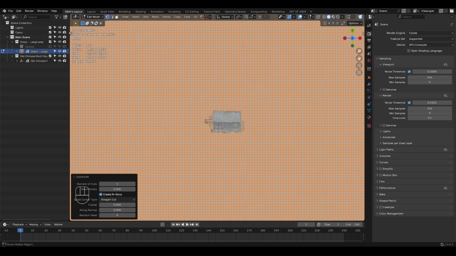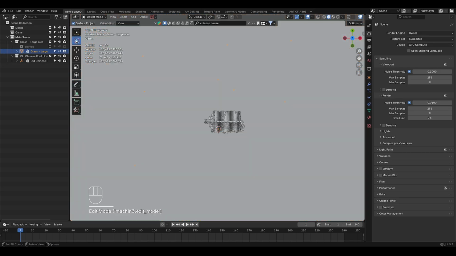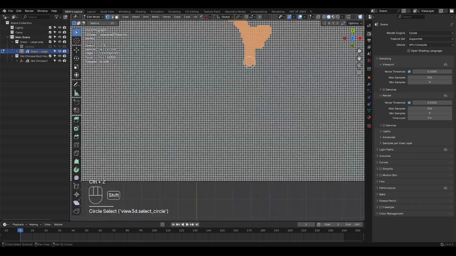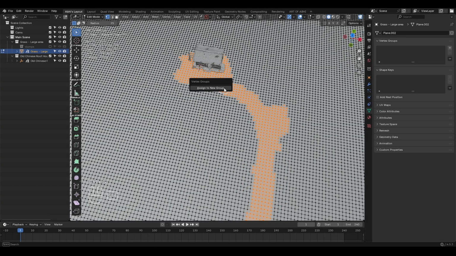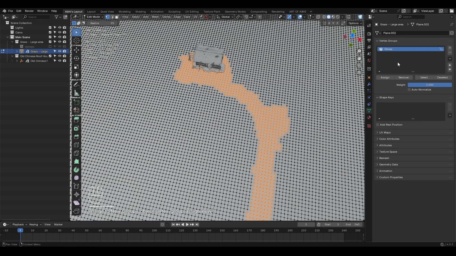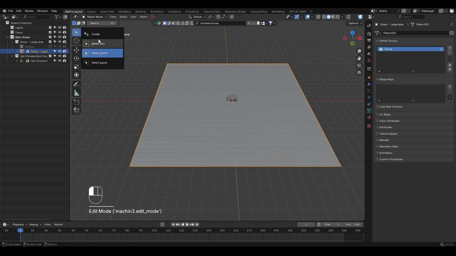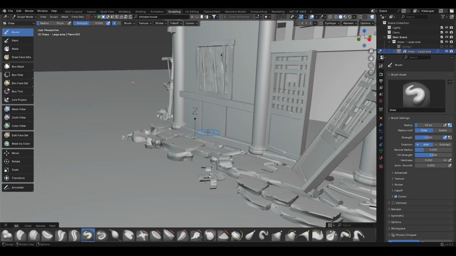After that, bring the 3D cursor to this area, press T to bring up the tool options, left click and hold to see the options and select circle selection. Use this to select the area of the plane where you don't want the grass, something like this. Then once the selection is done, press Ctrl G and choose assign to new group. This will automatically assign the selected vertices to a new vertex group. Now switch back to box selection and then go to sculpt mode.